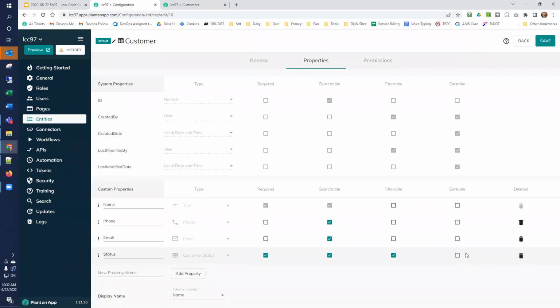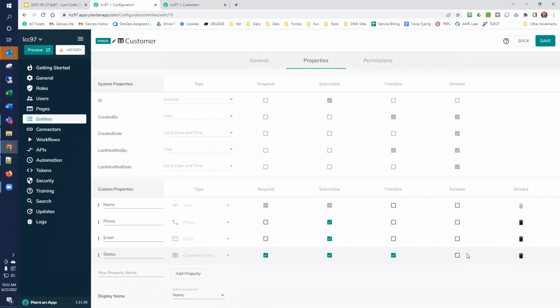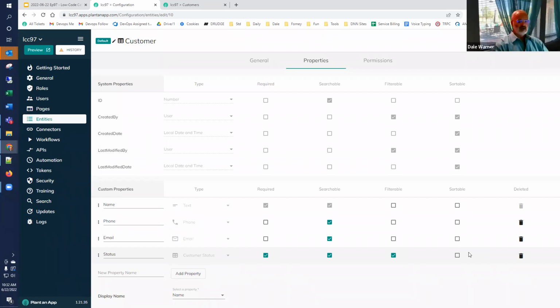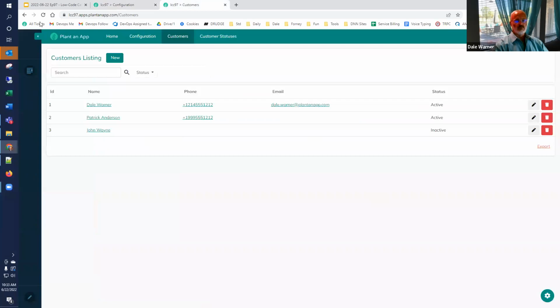So if you had like a city or state property, that would be something that would make sense to make filterable. Absolutely, yeah. Because that way you could look for all of the active people in Tennessee. That kind of functionality would be very easy to build. But we'll move on to sortable now, and I'm going to turn on sortable for both the name and the phone number, and I'm not going to turn it on for the other two, just to illustrate what the difference is.